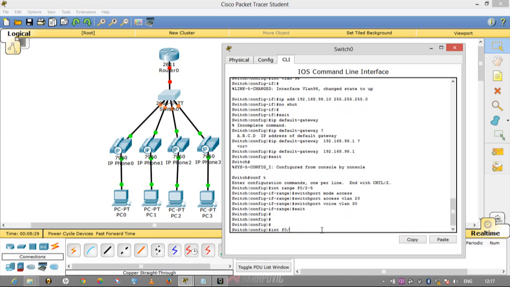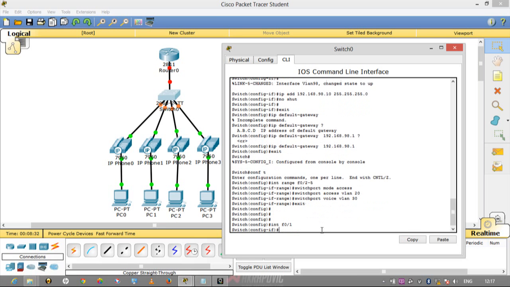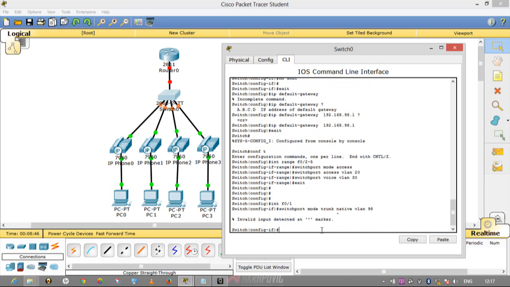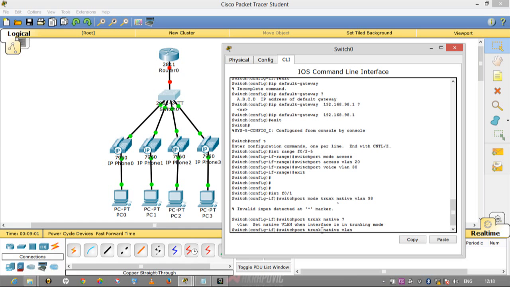Interface FastEthernet 0/1. I'm supposed to make it switchport mode trunk, native VLAN 98. Native VLAN 98.